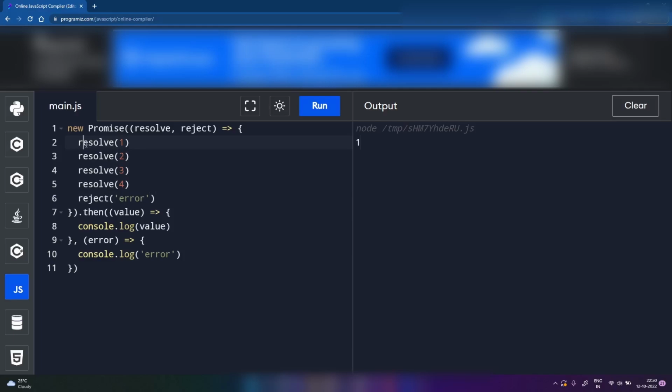As you know, in JavaScript, once the promise gets resolved, it goes to the .then part, and if it's rejected, it goes to the .catch part, the error part. In this case, it's resolved, and once it sees resolve 1, the promise has been settled, so it's not going to care about any of these four lines, and after that it's going to look for the .then.